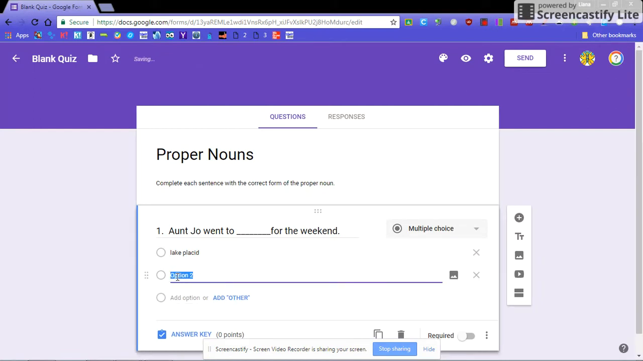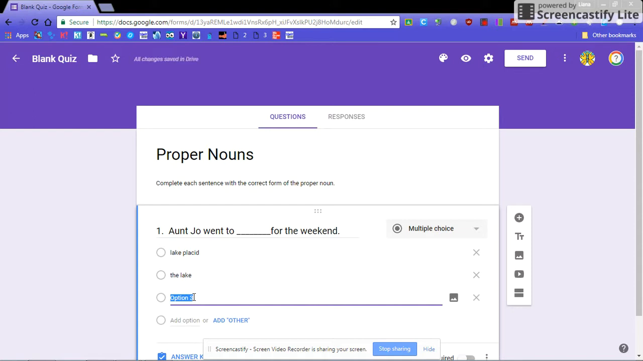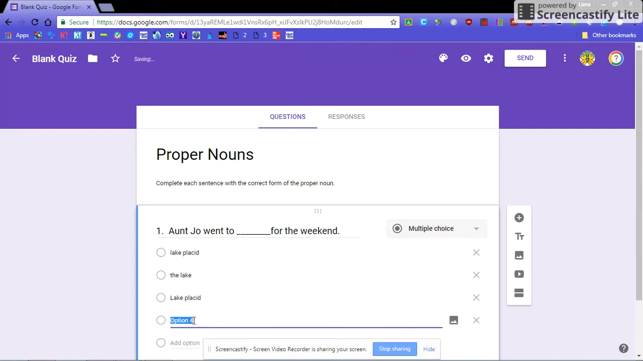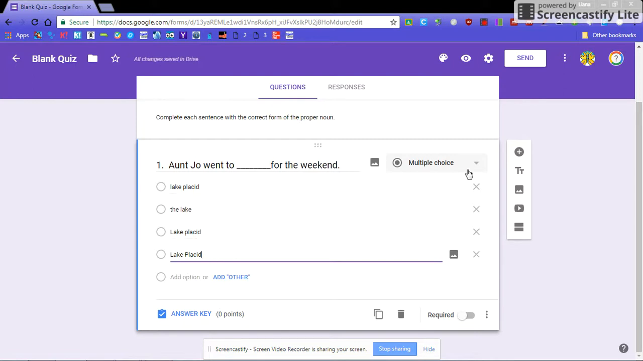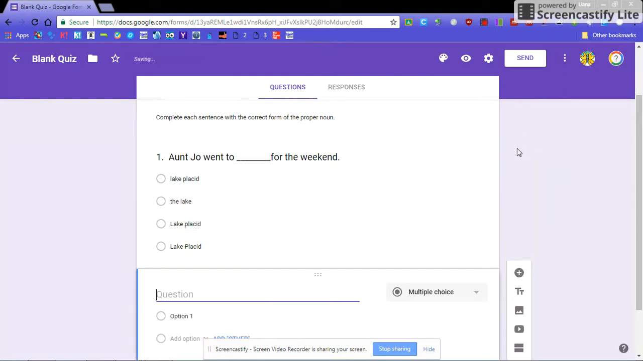For option 2, I'm going to put the lake for the weekend. Option 3, I'm going to put a capital L for the lowercase p. And for option 4, I'm going to put the correct answer, which is an uppercase L and an uppercase P. Now, those questions are done. I'm going to add another question.